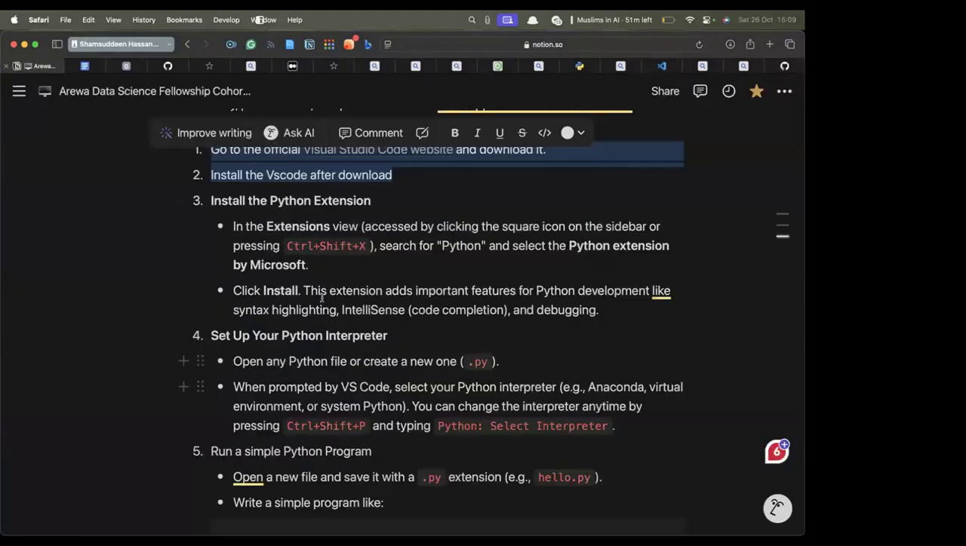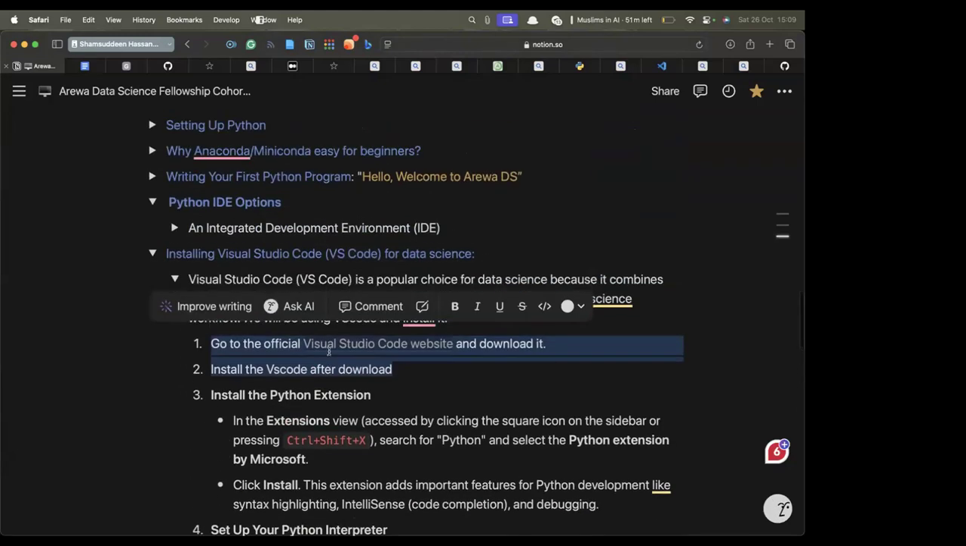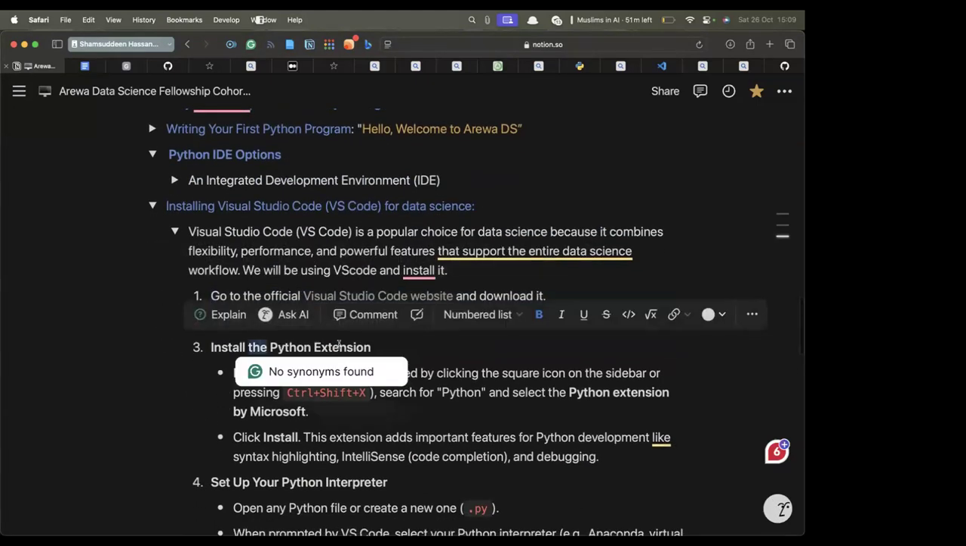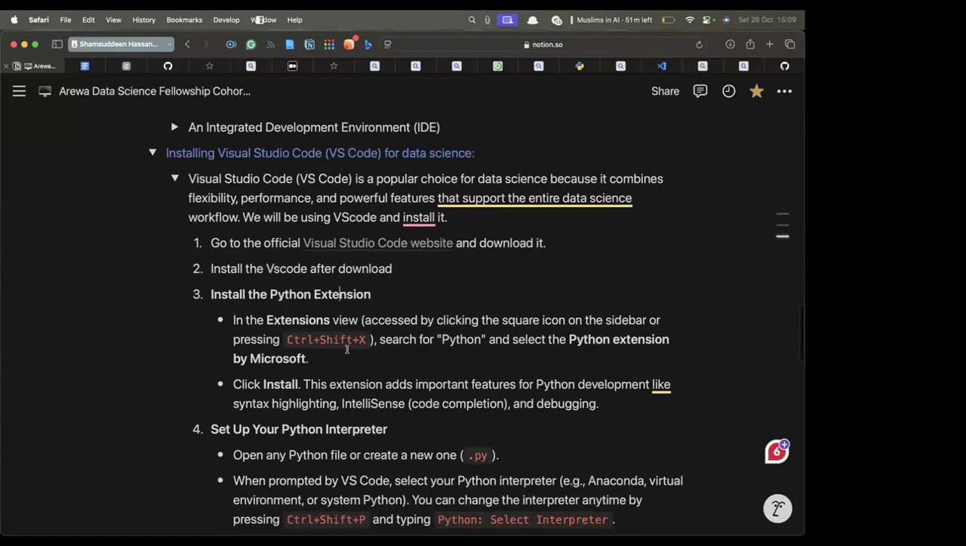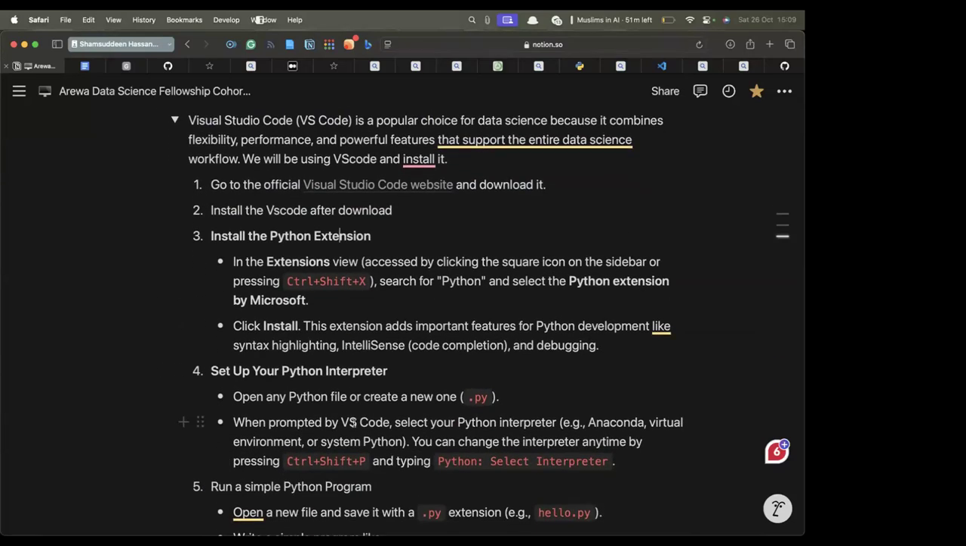Okay. After you download VS Code, you need to install what we call extensions. So VS Code, hello. Let me unmute other people so that we can have instructions.